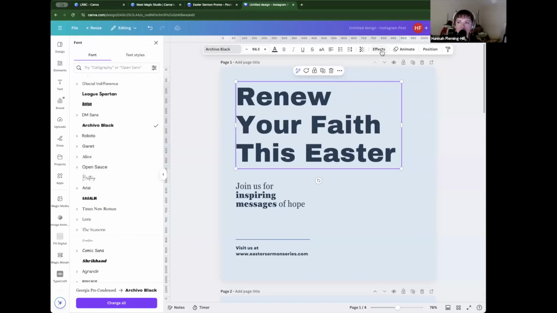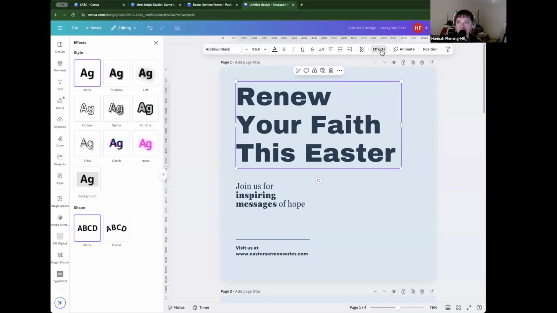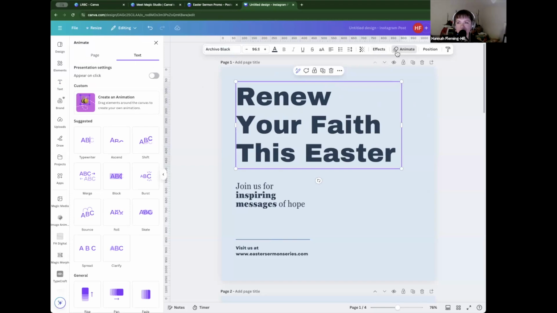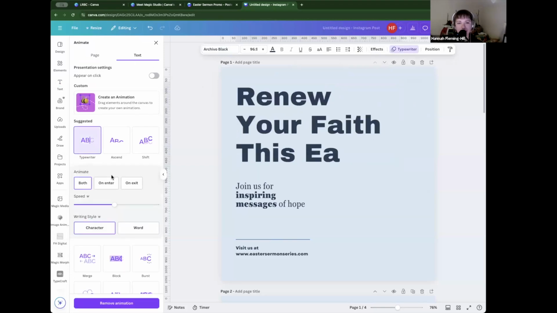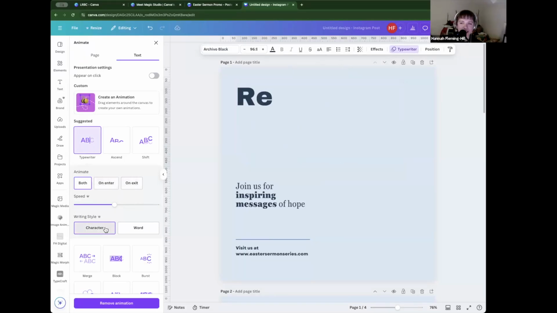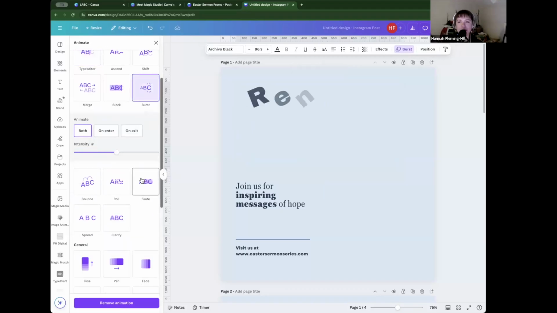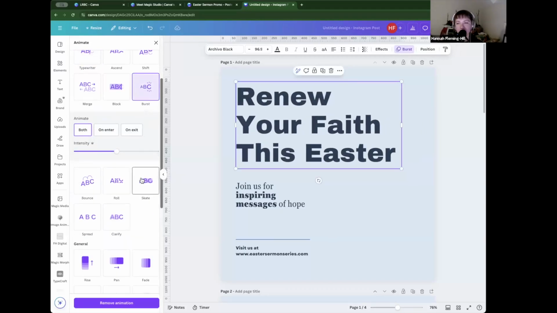What you can do as well, if this is going on social media, is give it a little bit of movement or design. You can either go on effects or animate, and actually we can make it type out. Then you can have different options on enter, on exit. You could have the character or the whole word. I quite like the typewriter one. It's quite fun. But you could have burst. And so again, it's just making your social media content utilize the little things that you can get in there.